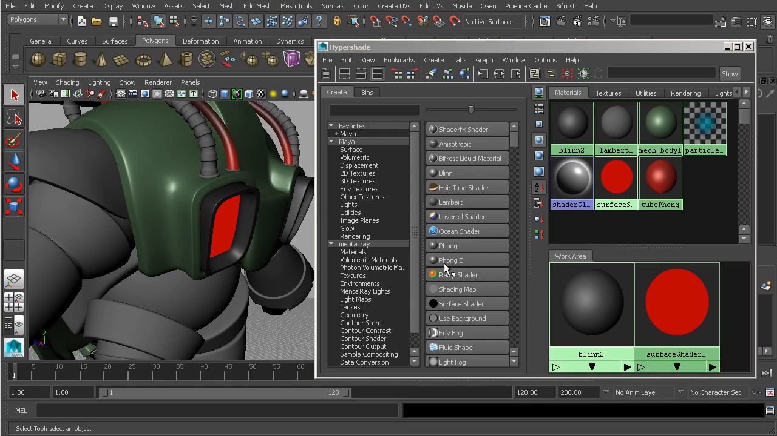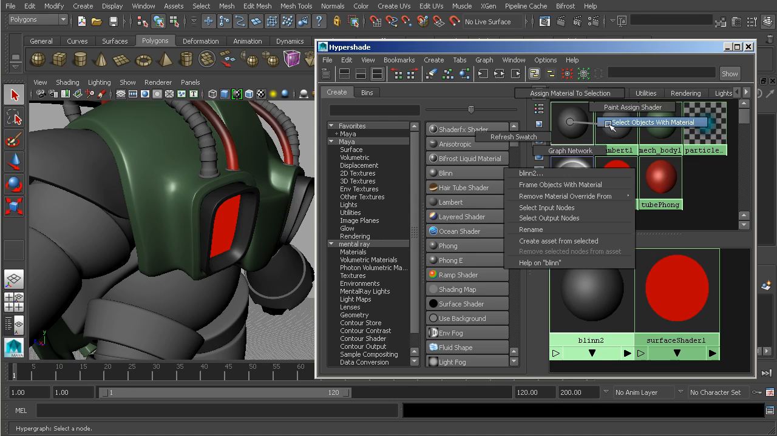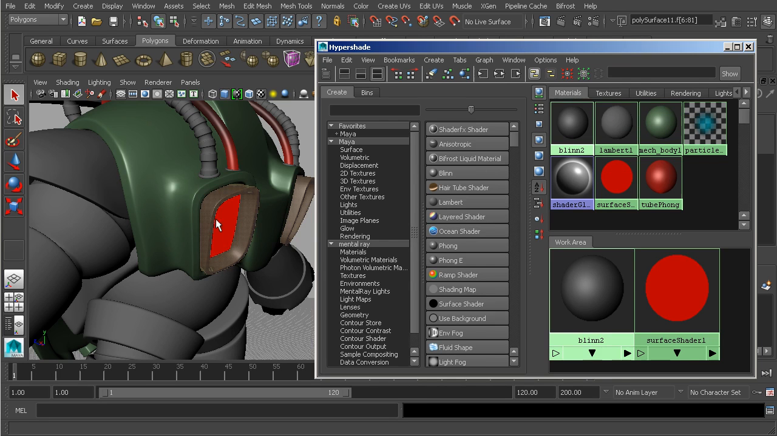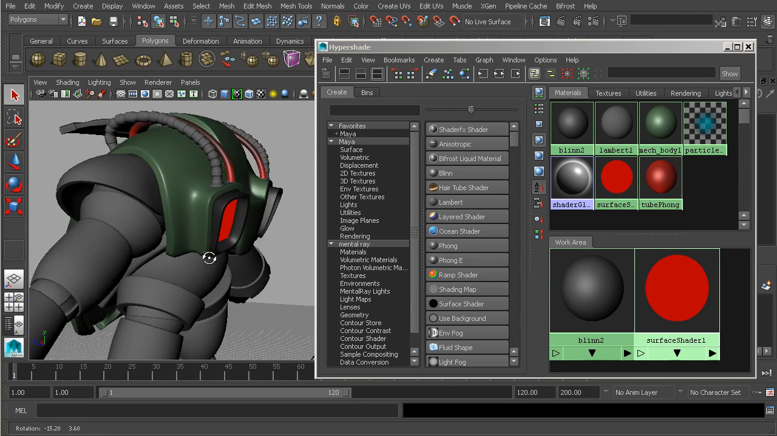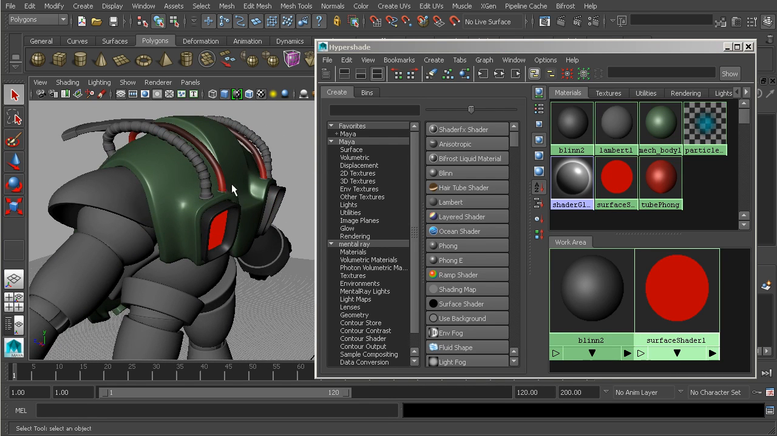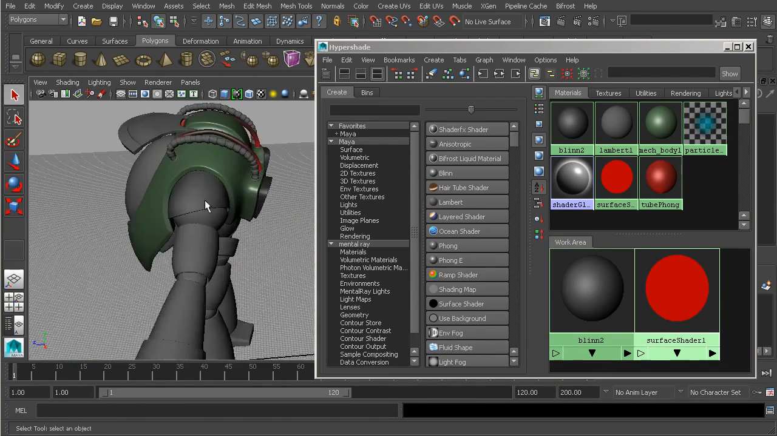You can also come in and kind of find out what material is applied to what. So for instance, if I select this blend 2, I can right click on it and say select objects with material, and that'll show me that it's actually applied to these faces. If I do the same thing on the surface shader, it'll show me that it's applied to those faces if I'm not able to see that. So that's kind of how you can do that. It's very simple. It's just a matter of applying it to the individual polygons.